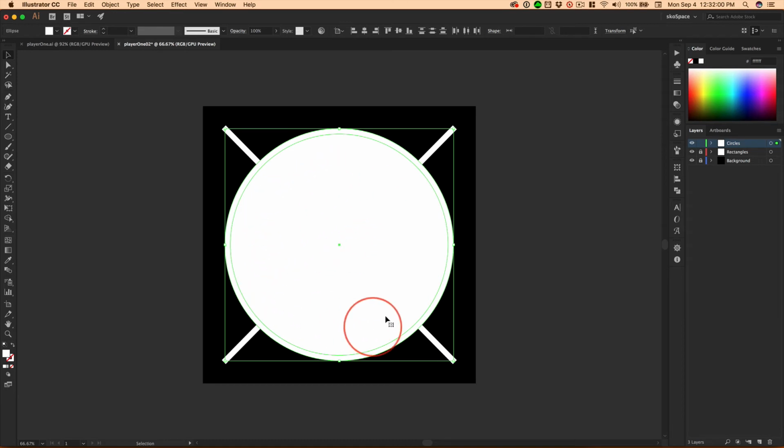Now, we don't want to switch back to the selection tool and select both of these circles. We don't want this center part. We just want this ring on the outside. There are different ways to get rid of this center part, but I want you to understand what the shape builder is.